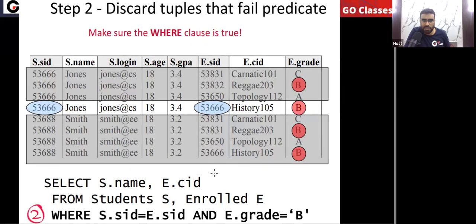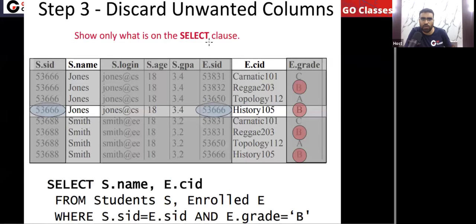Now the third step is you project these two attributes, as name and ECID. So the output will be John, History 105. Yes or no? Step three is that you project the columns. This will be your final output, so the final output will have only one tuple. Yes or no? In the final output, there will be only one tuple.